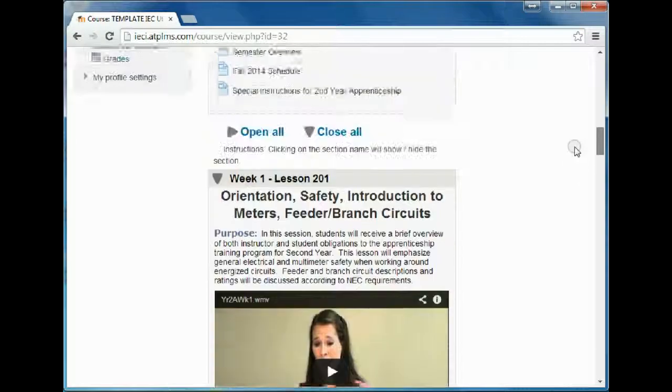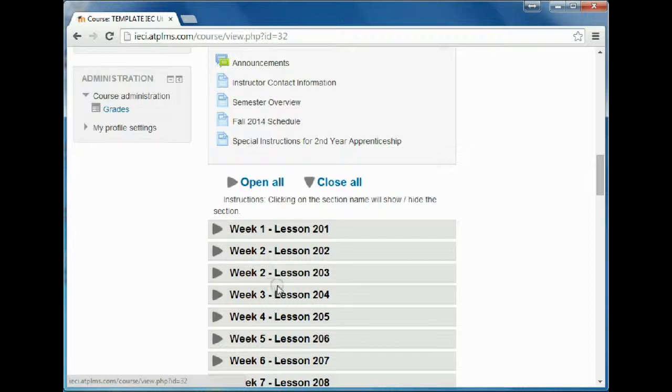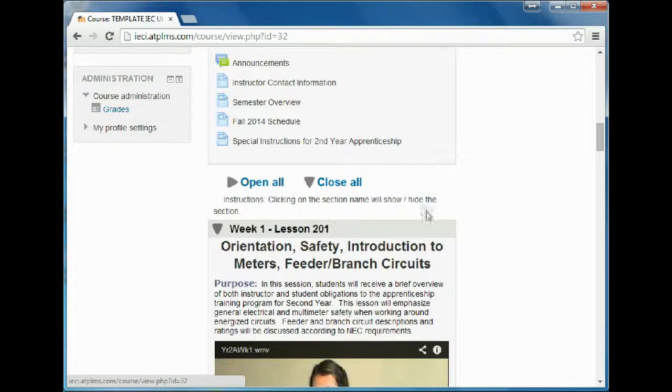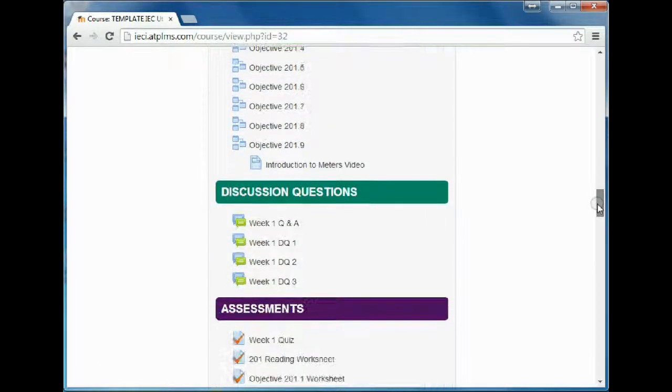Now some weeks, just as a side note, you can also close that so you can look at it. You'll notice that some weeks there are 2 lessons for a given week. So in week 2, you notice that lessons 202 and 203 in this example are the required lessons for that particular week. So I'm going to go back to lesson 201 and come down and look at discussion questions.